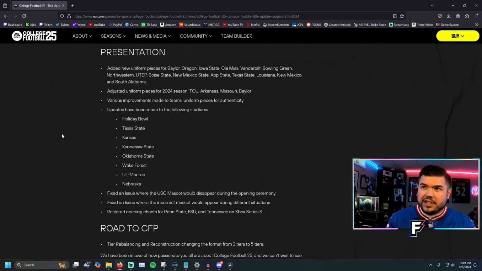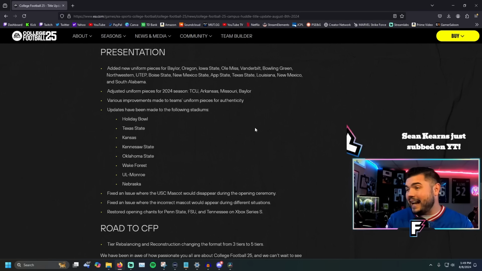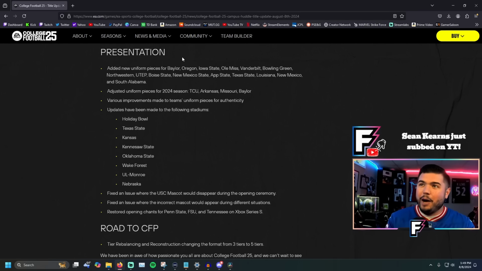On presentation bits of the patch, they added some new uniform pieces for Baylor, Oregon, Iowa State, Ole Miss, Vanderbilt, Bowling Green, Northwestern, UTEP, Boise State, New Mexico State, App State, Texas State, Louisiana, New Mexico, and South Alabama. I think a couple of those might have got leaked on X a little bit early, but some new uniforms if you're a fan or playing with any of those teams.